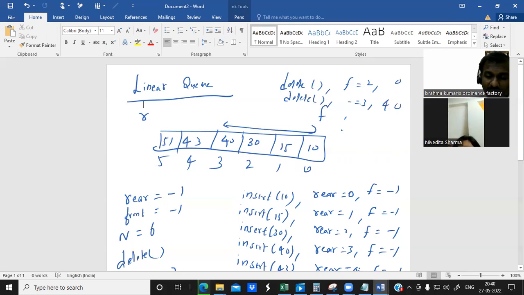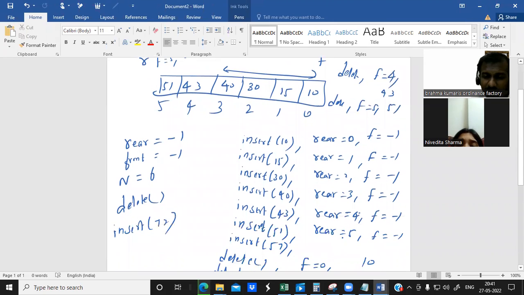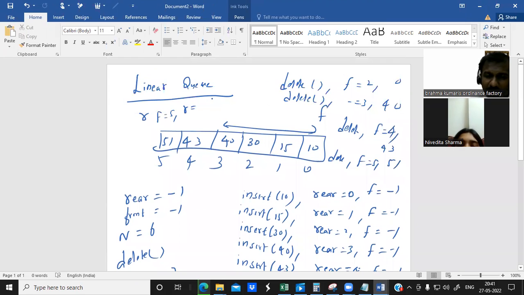Once again, if you delete, what will happen to front? It becomes 4, and it will return 43. Once again, if you delete, F will become 5 and it will return 51. Now what is F? 5. What is R? Rear is also 5, after inserting all.